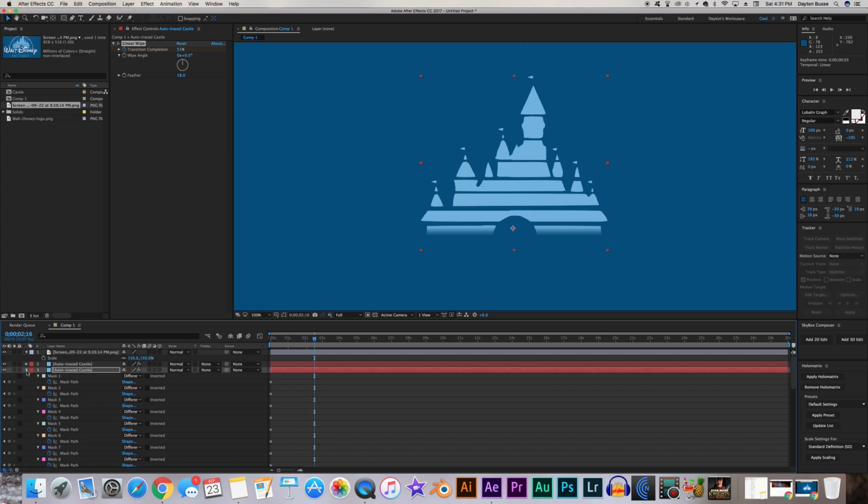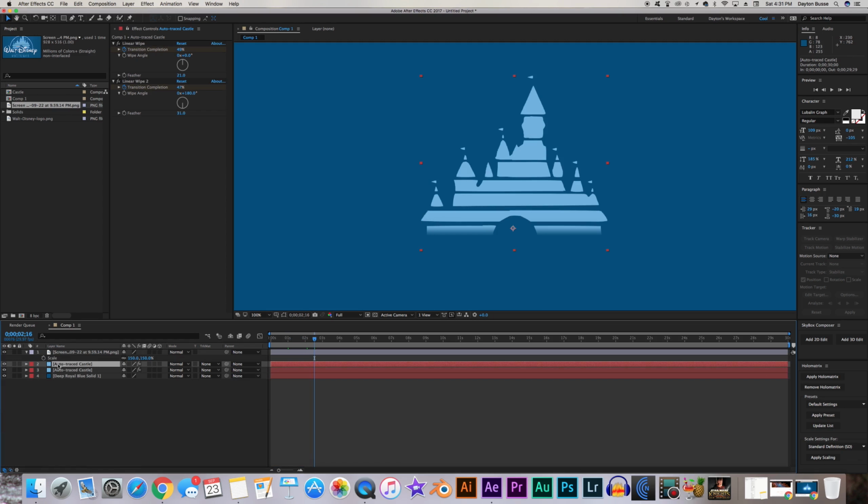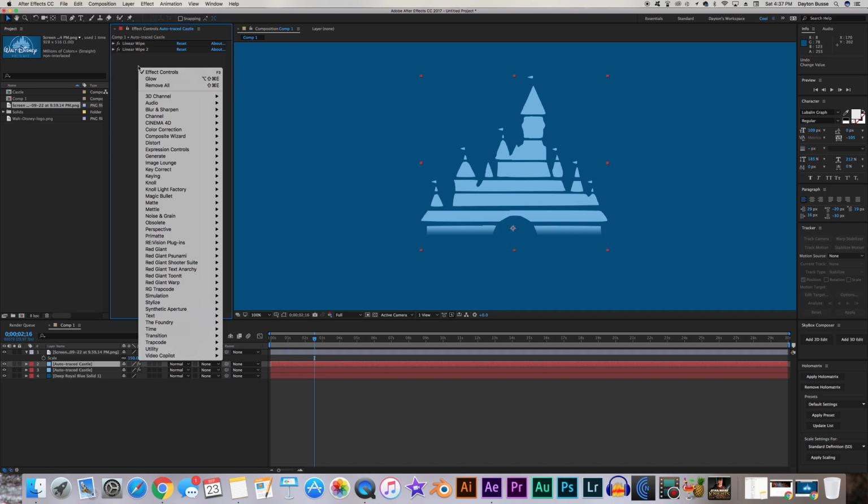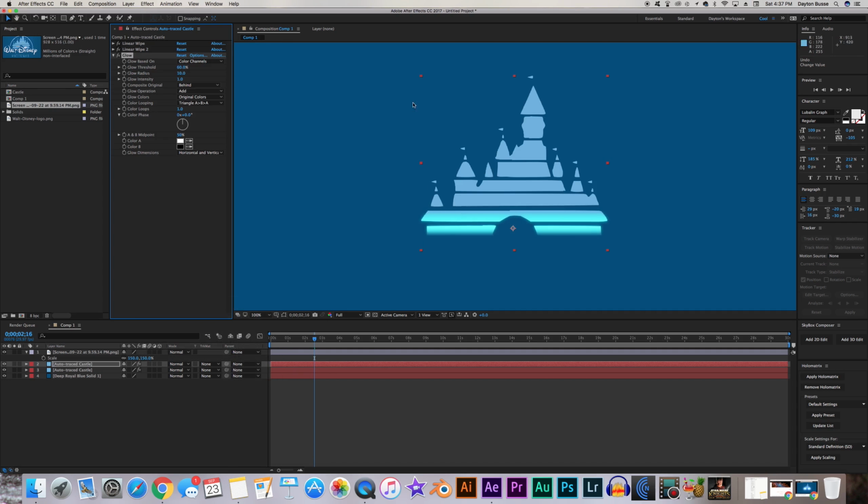That's pretty cool, but we want to add the glow. So if we select the top layer, and we can close these two linear wipe effects, so now you can go to the effect controls and right click and go down to stylize and then glow, and that'll add a glow to the image.